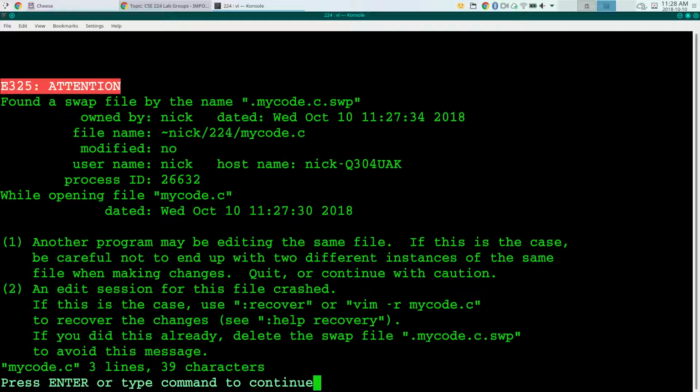So VI, when you start editing a file, in this case mycode.c, creates a file called .mycode.c.swap. And it's a flag. It's just a file it puts on the disk to say, hey, this file's being edited. So that if someone else comes along and tries to VI, it says, wait a minute, somebody else is probably editing this. But what happens is if you start editing a file, it creates this swap file, right, this flag, and then your network connection goes away.